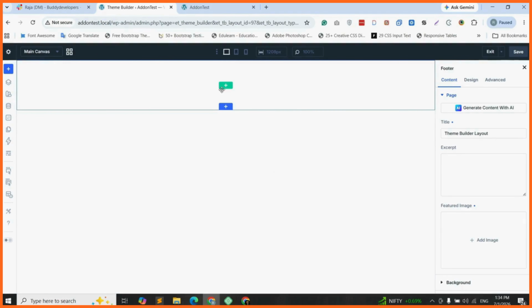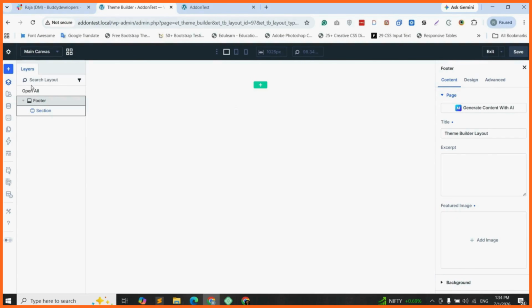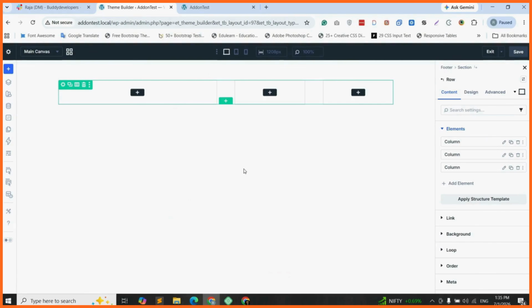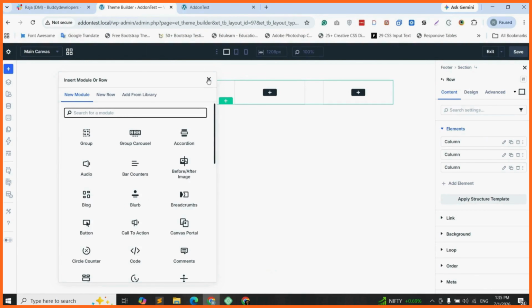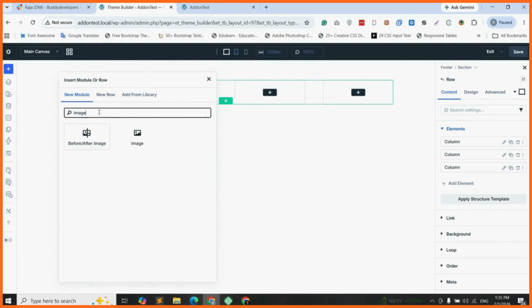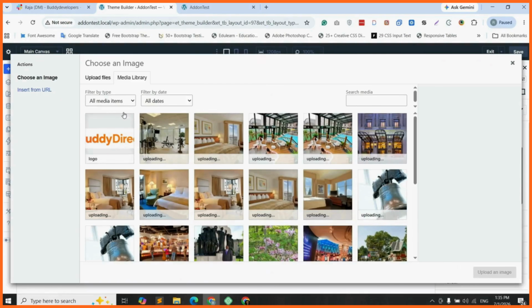Then guys, here's our main section. Let's click on Layer and see. This section is inside the footer. So what we'll do now is click on the plus icon and take 3 columns in offset columns. In the left column, we'll put an image, where we'll put the logo, then a little description. So let's click on the plus, search for the image block, then upload our logo here.